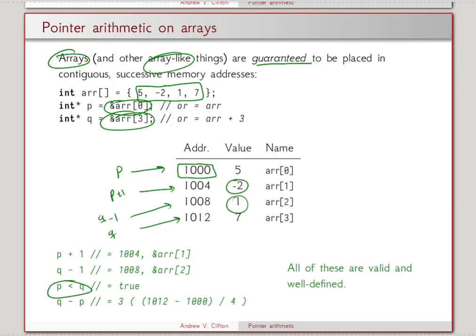If you ask, is P less than Q, the answer is true. Now, note what P less than Q is doing here. When I say P less than Q, I am not asking, is 5 less than 7? That's not what we're asking. What we are asking is, is 1000, the address in P, less than 1012, the address in Q? That is what P less than Q is really asking. It's saying, is the place where P points earlier in the array than the place where Q points?